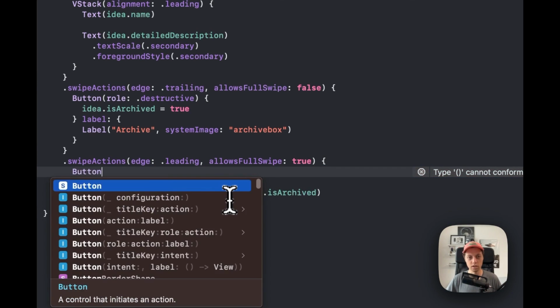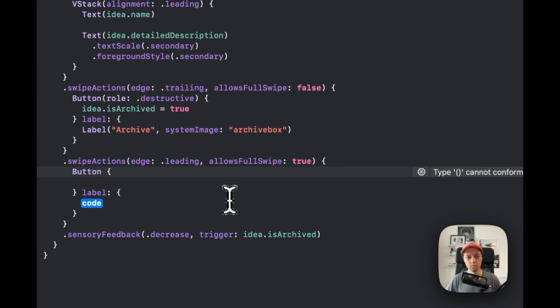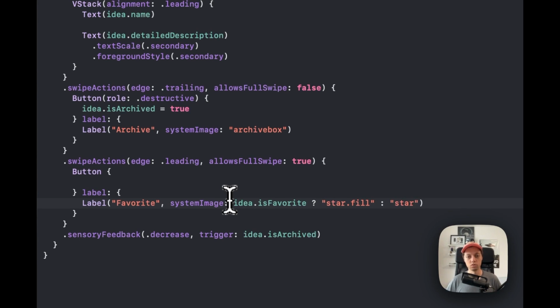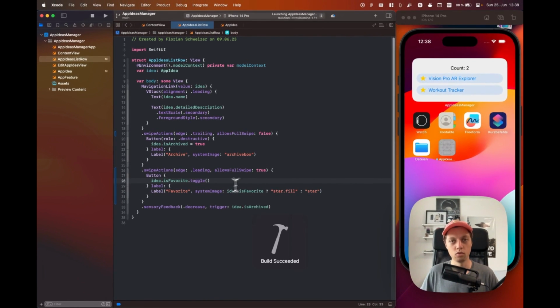And then in here, we can just add a button with a label, just as before. As the label, we will say favorite, and then this system image here should be a star. It should be non-filled if the app idea is not favorite yet, and it should be filled if the app idea is favorite. So we will say if idea.isFavorite, then we want star.fill. Otherwise, we just want star. And then for the button logic, let's just say isFavorite.toggle.